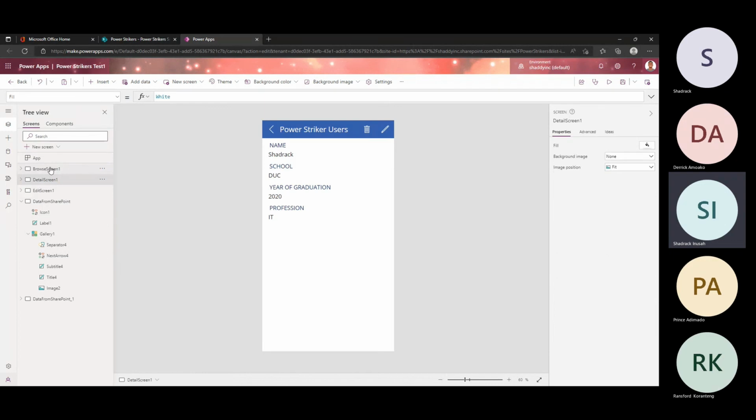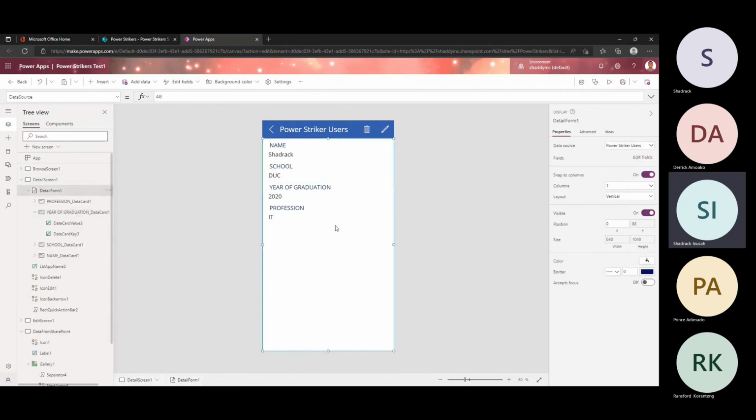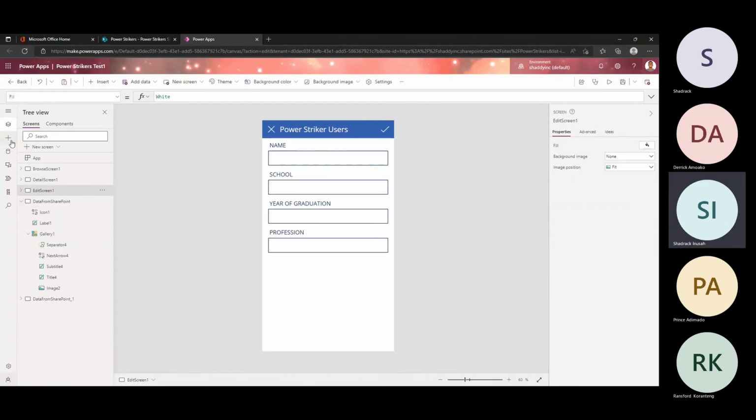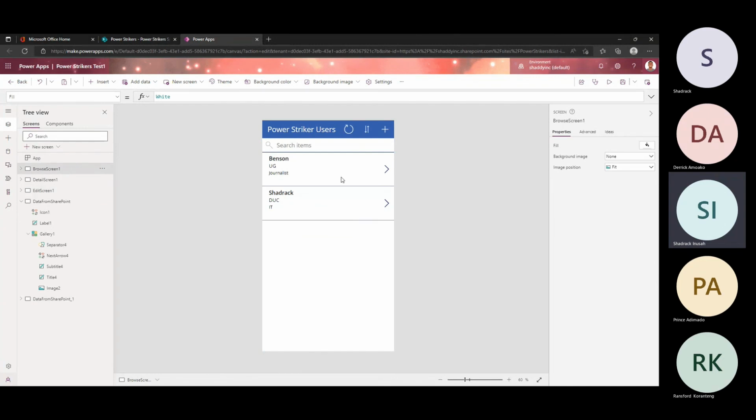So you do all of this, 1, 2, and 3. You are going to do 3 screens: 1 to view the data, as you can see it here, 1 to add new data, and 1 to also browse the data. So we are going to develop that. All right, that's great.